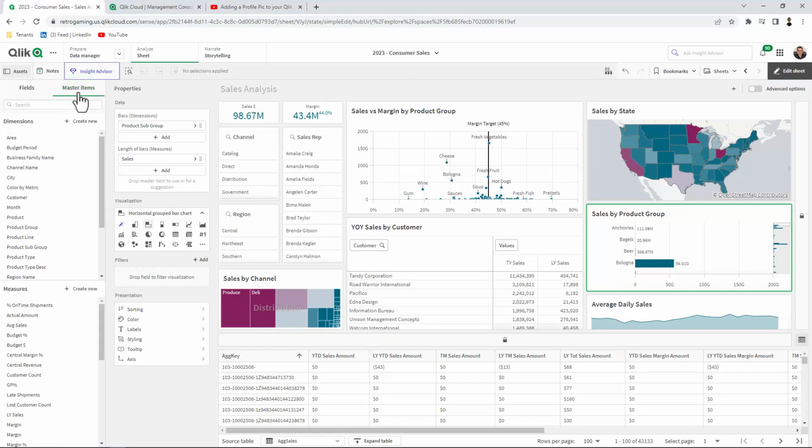I have objects called master items, and I will provide a more detailed video on these, but basically these are reusable expressions. It also creates a data dictionary of expressions, measures, and dimensions that a user who has access to the app in the managed space can use as a governed list to create their own charts in their own sheets. So as long as master items are available when the sheet is published, and if they have the professional entitlement, they'll be able to create their own sheets.